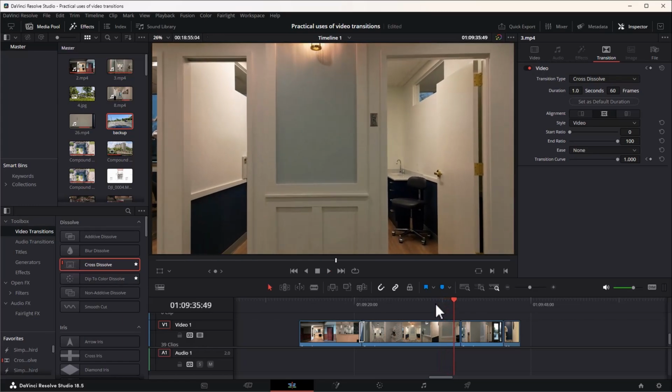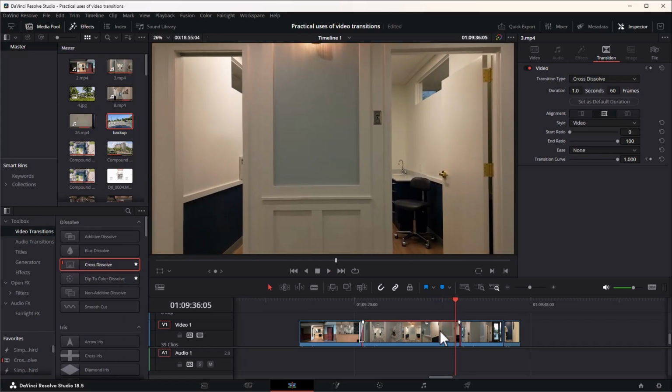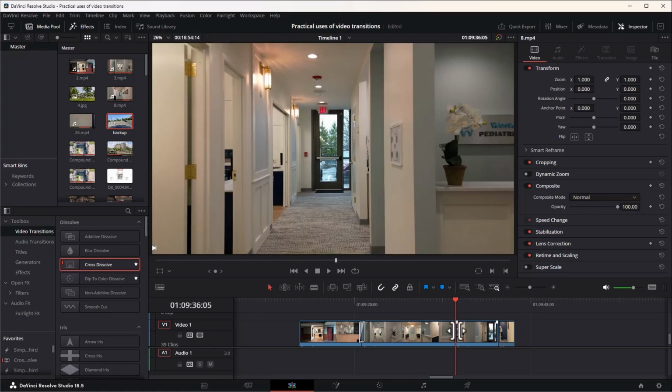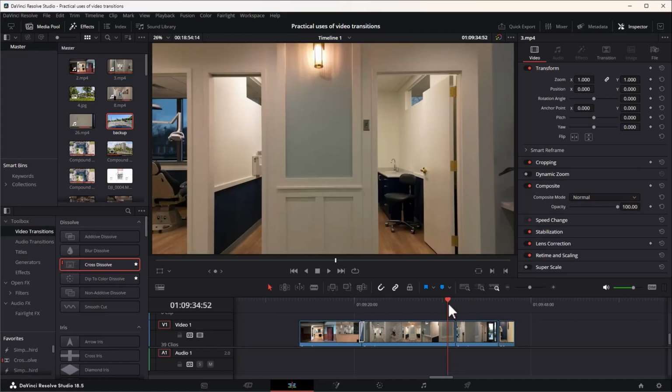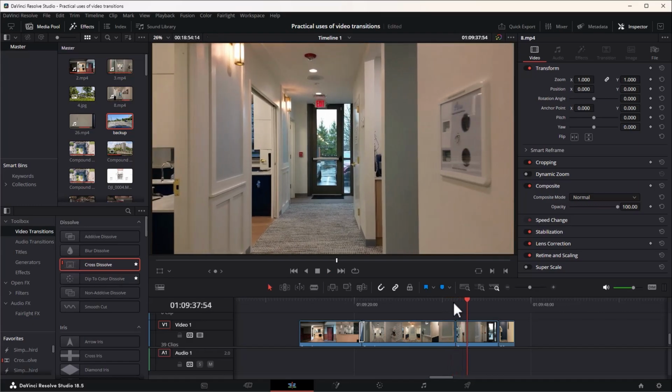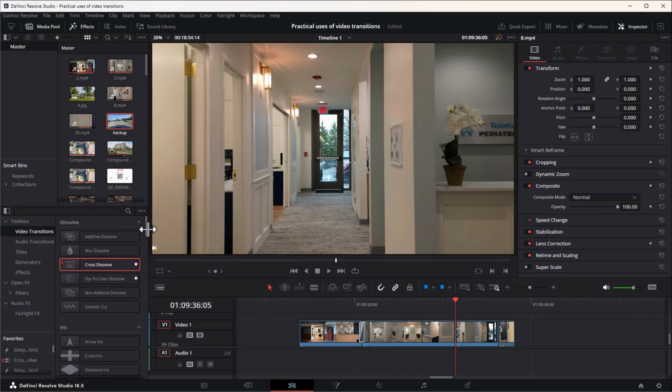Wait till about maybe there, and then I could either use C on my keyboard for my custom keyboard shortcut, and then pick this clip and hit the delete key, ripple this one close to it again. So now I look more like that. And then I'll place another transition here.